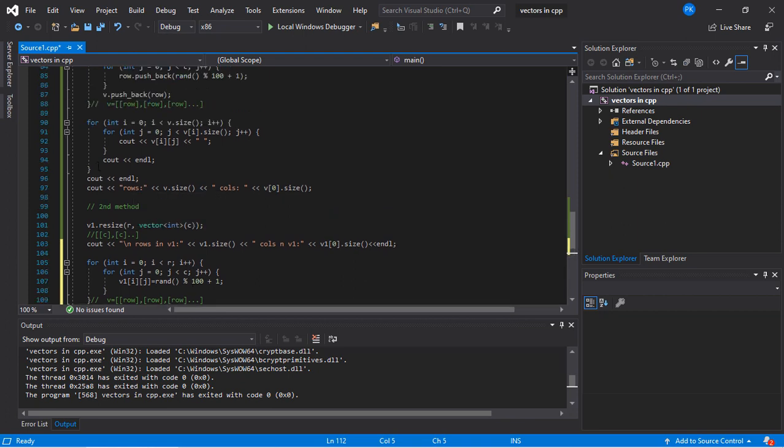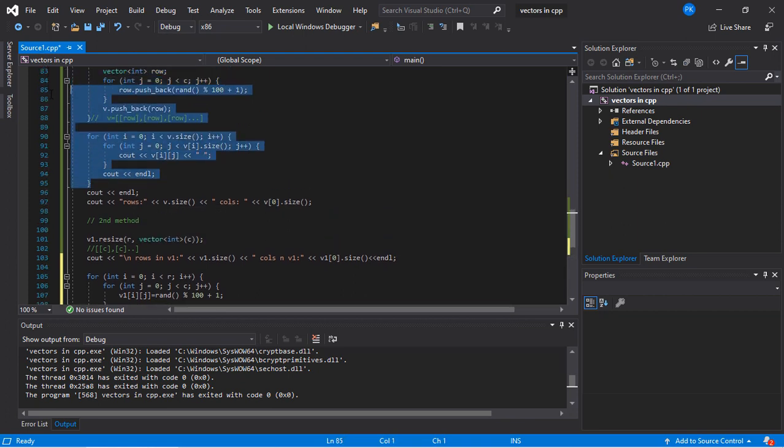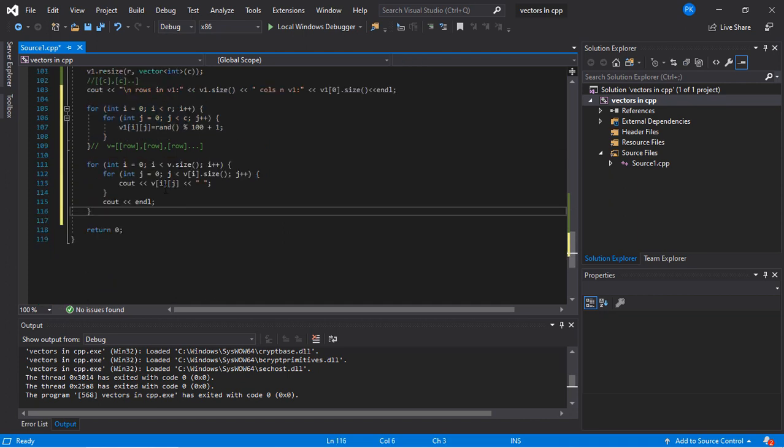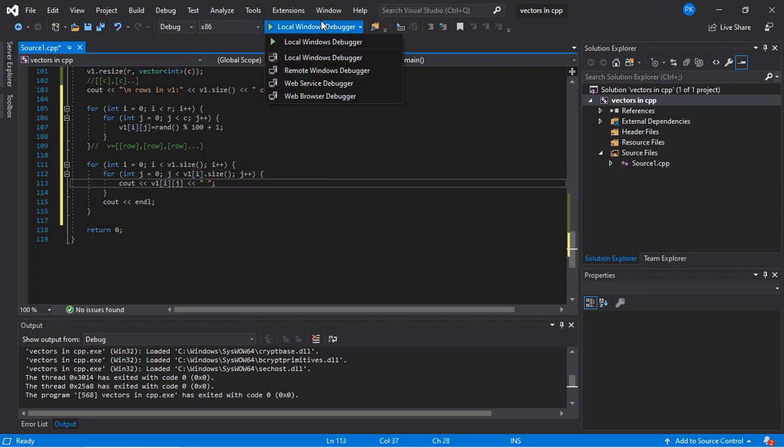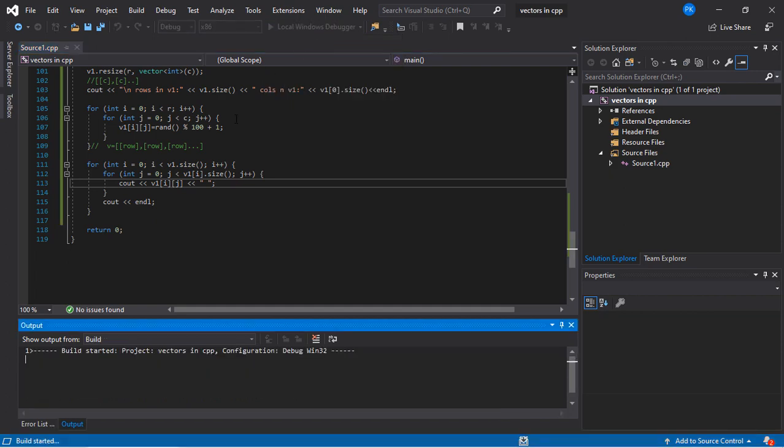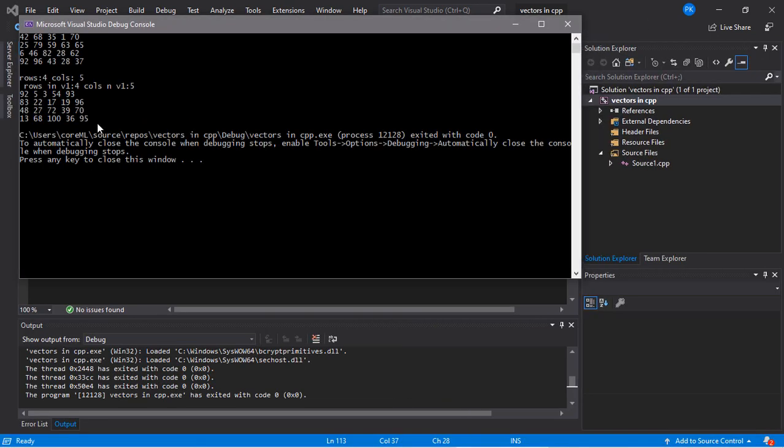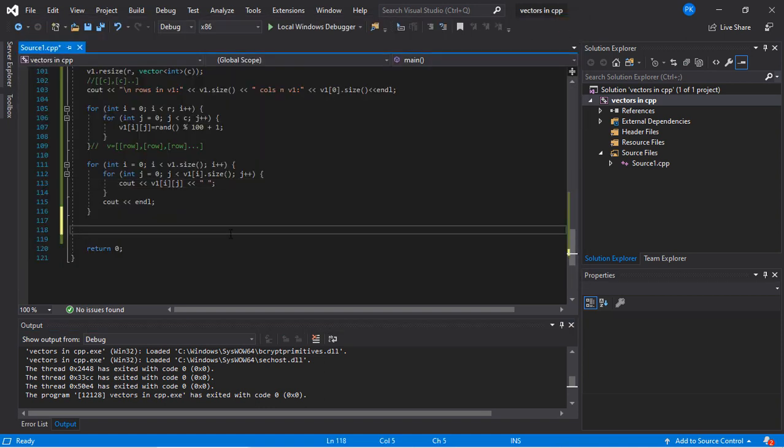So let's just see the output of v1 now. We'll copy this loop and let me change v to v1 everywhere. I think this should work. Let's see. Okay, yeah, so we get the expected output. All the functions that we have learned for 1D vectors exactly apply on 2D vectors as well. So let's just conclude the video.